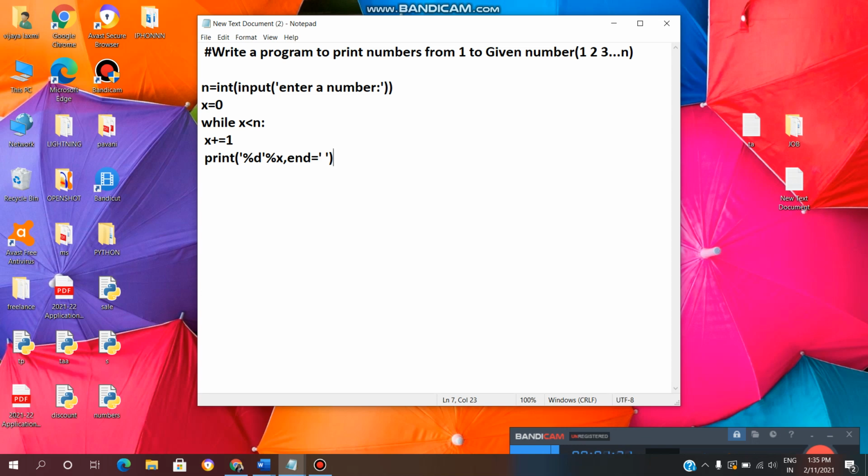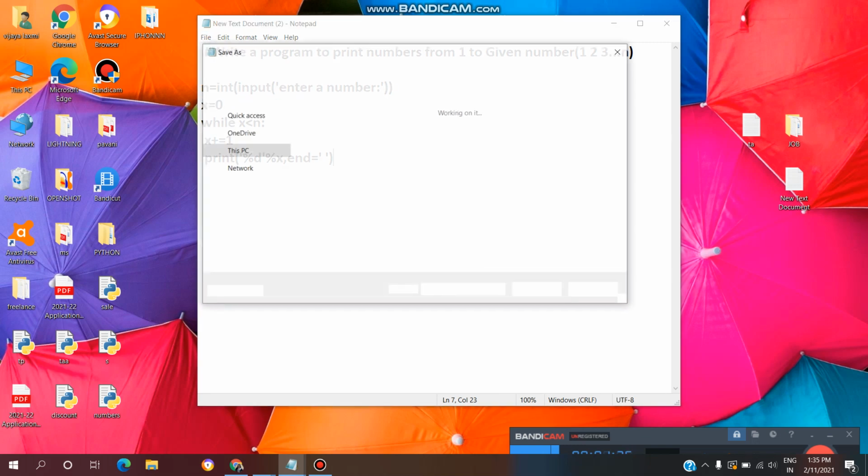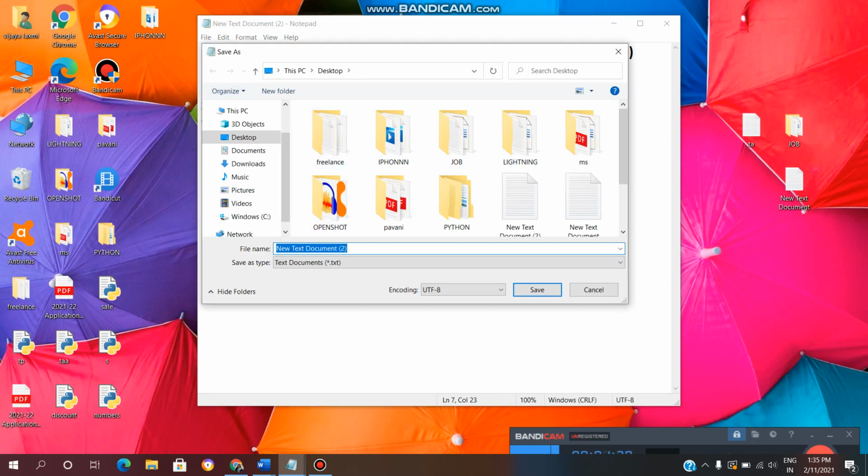Yeah, we are done. Now we need to save the file. Click on File, click on Save As. Now we need to enter a file name. For suppose end.py. We need to save the Python file with the extension .py. File name .py. Click on Save.